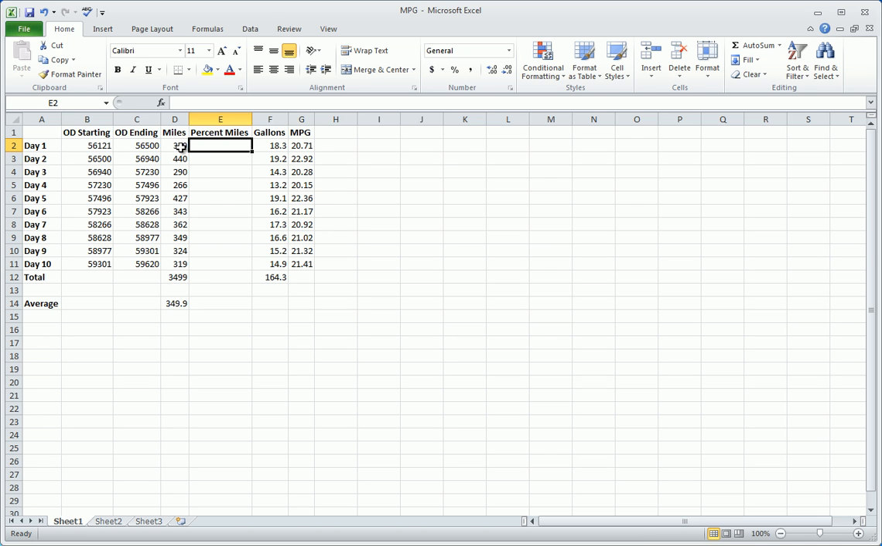Alright, so the easiest way to calculate this would be to take the number of miles for one day, which is this one, so I'm going to hit the equal sign, number of miles, and then divide it by the total. Hit the divide sign, then the total, and that gives me an amount. Now, of course, I don't want that amount in a decimal, so I want to change it to percent. I go up here to my numbers group, hit percent, and it tells me that it's 11%.